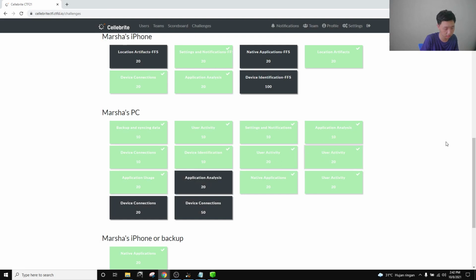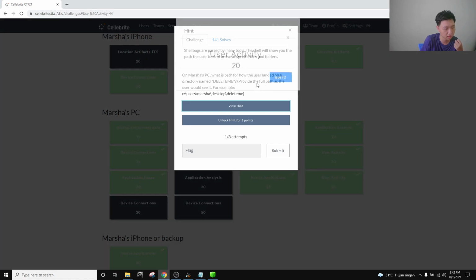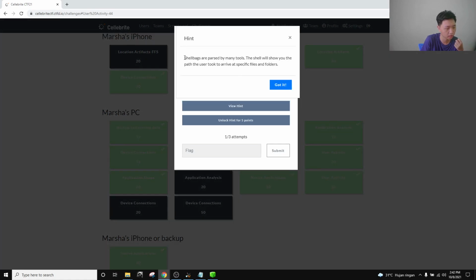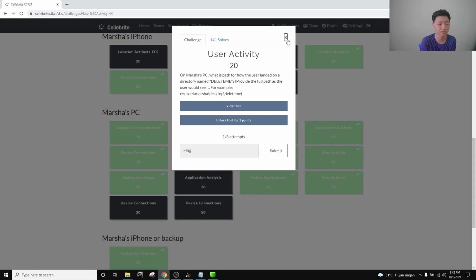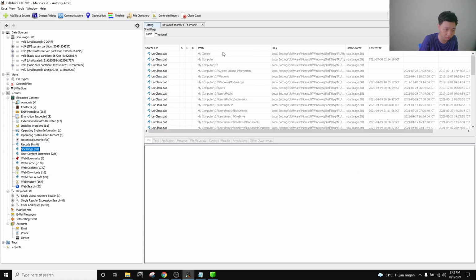Okay, on Marsha's PC, what is the path for how the user landed on the directory named delete me? Provide the full path name as the user would see it. If we view the hint, it says that shellbags are parsed by many tools. The tools usually show the path the user took to arrive at specific files and folders. So we need to look for something related to shellbags. If we go to Autopsy extracted content, we could see that shellbags was here.